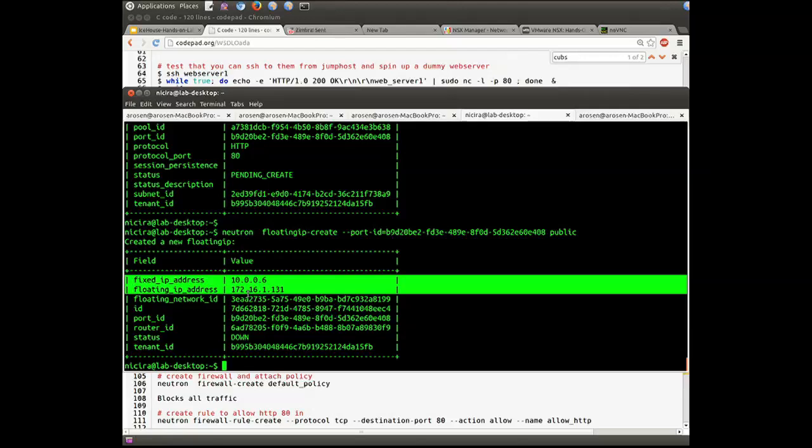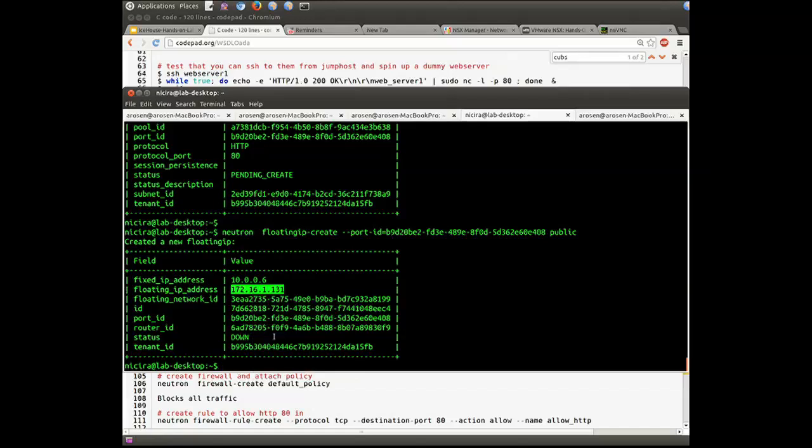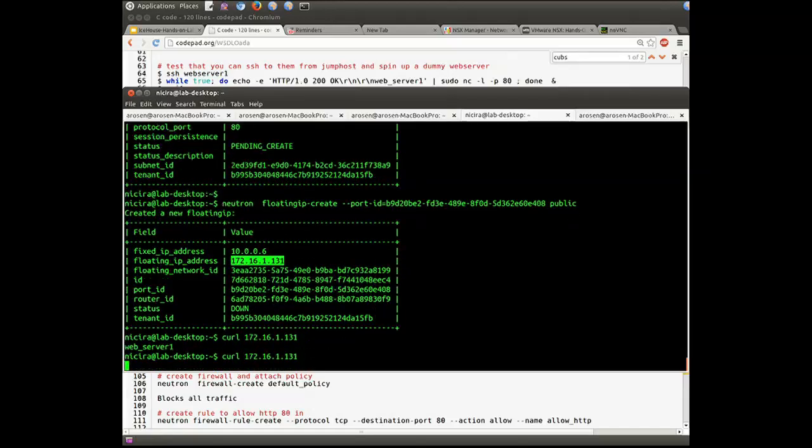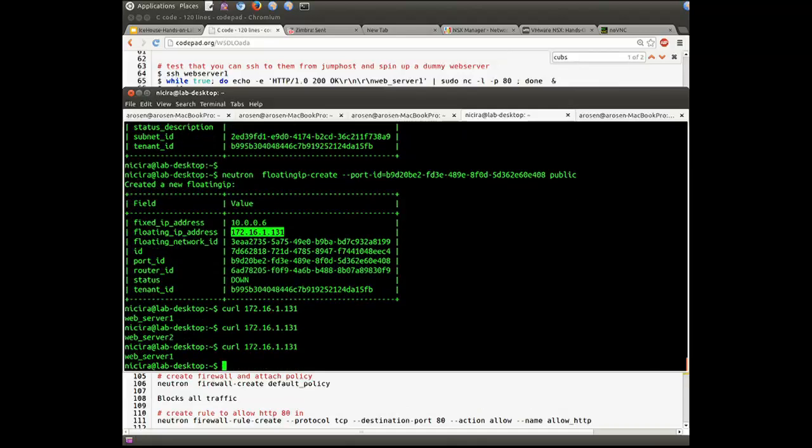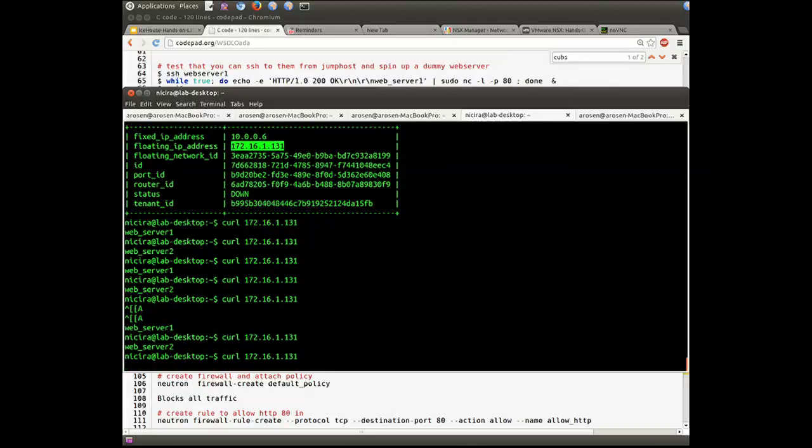Okay, so at this point we have the floating IP associated with the VIP. So now what I should be able to do is curl against this, and if everything's working right, it should return web server 1 and then web server 2. So you can see it's automatically load balancing for me.